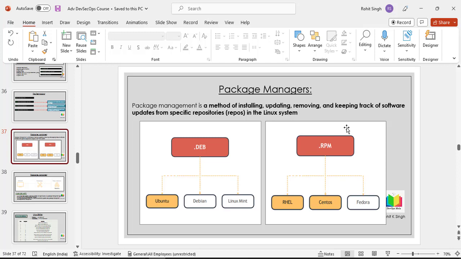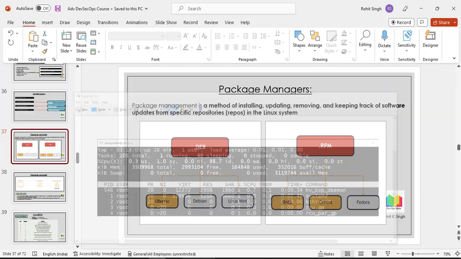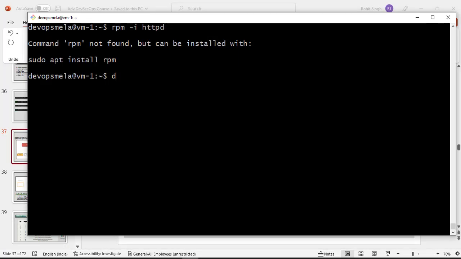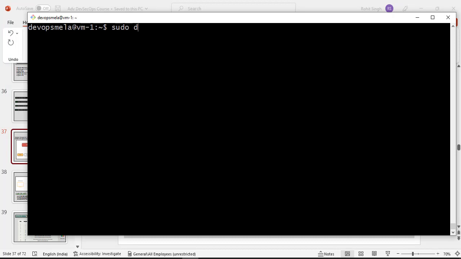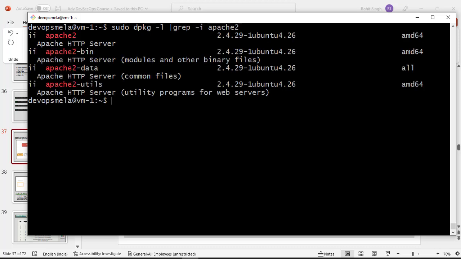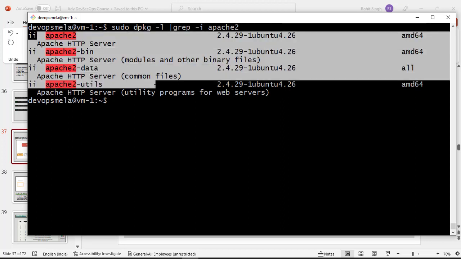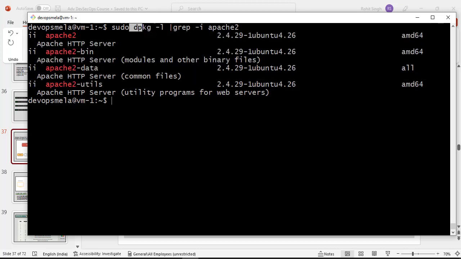So dpkg can help you install, remove and build packages. It can do everything for you. You can even filter if you have any packages pre-installed. In my case, I have Apache installed. If I run dpkg -l, I can simply do a grep, grep -i apache. See, Apache is installed on my system, the HTTP server. I can have a look at it. Then why don't I use dpkg for my installation?